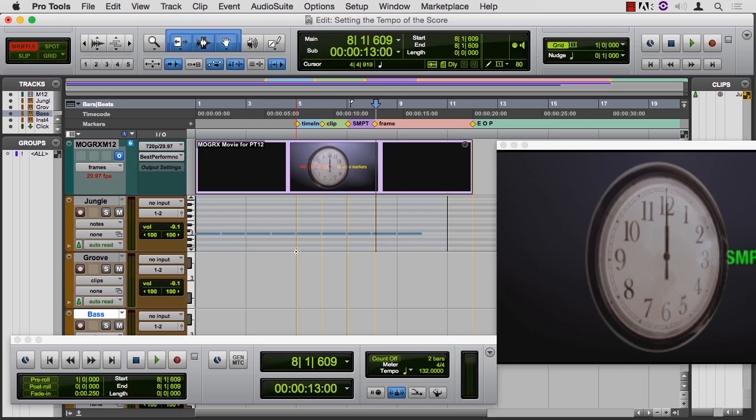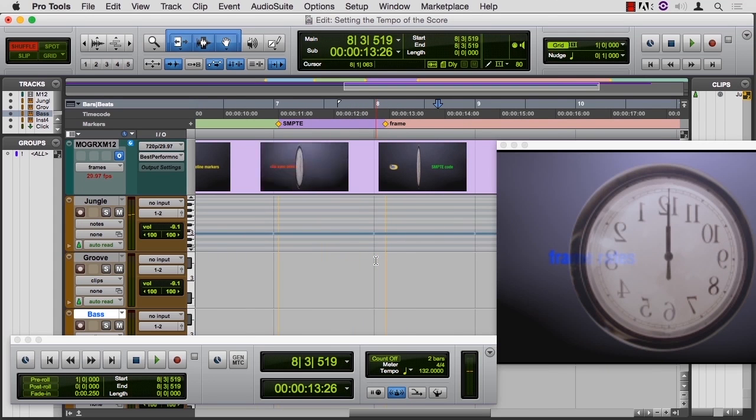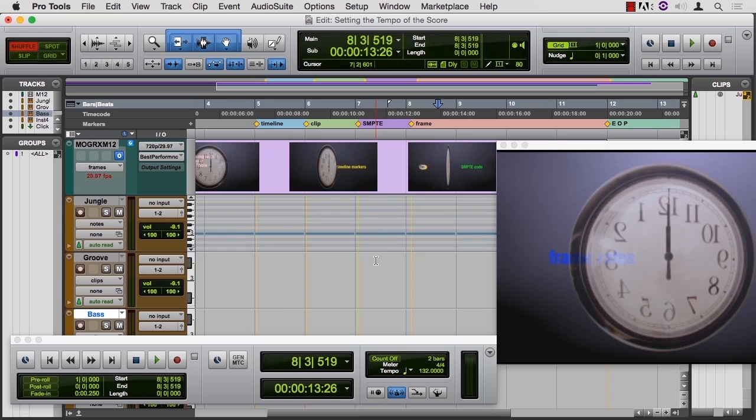This event happens on a bar, this one happens on a bar, this one happens on a bar, and this one happens on a bar. Let me zoom just a little bit. How did I know that? Well, yeah, I did build this movie, you're right. But I'm just watching the markers and where they fall on the timeline.